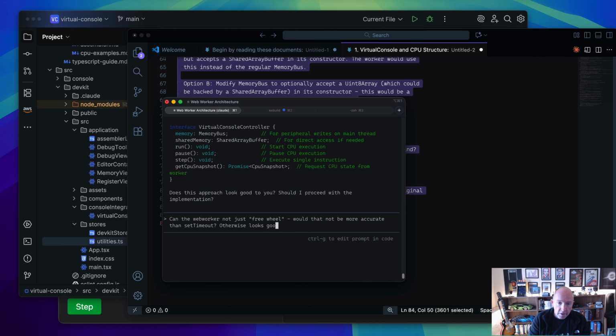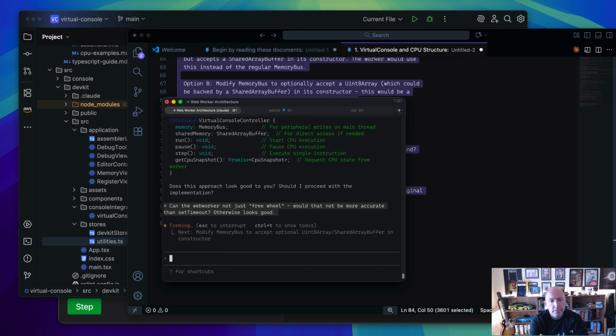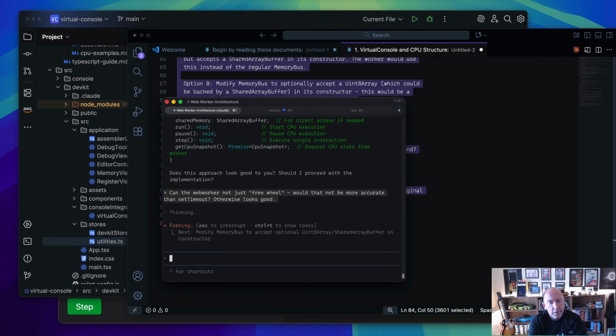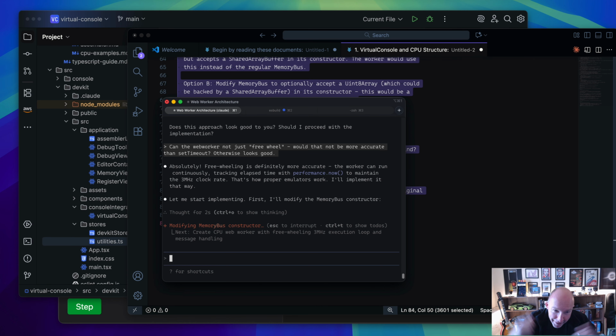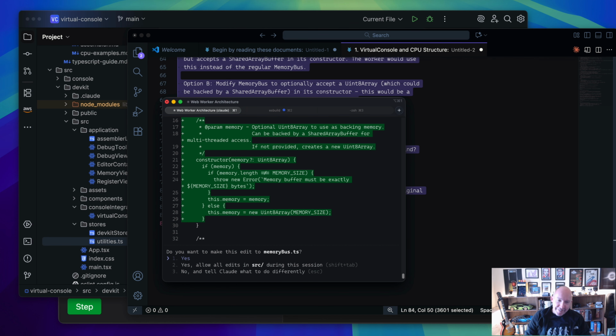Otherwise, it looks good. I guess, if you're running on battery or something, you might burn battery on a laptop. You're right. I love its cheery. Absolutely, we could do it this way. It's a better way of doing it.